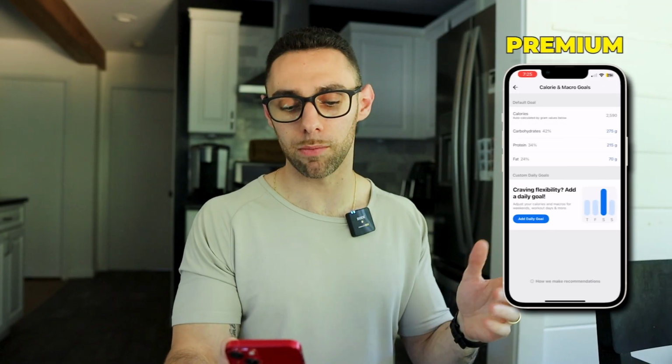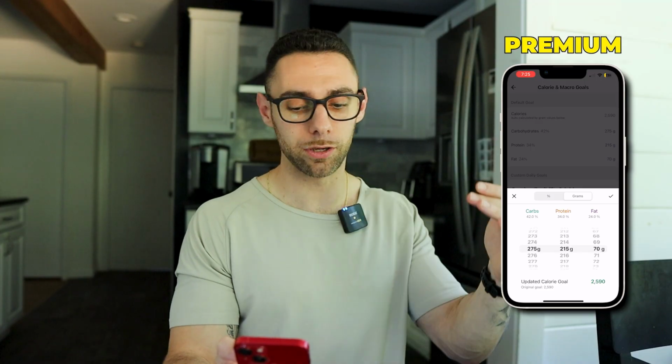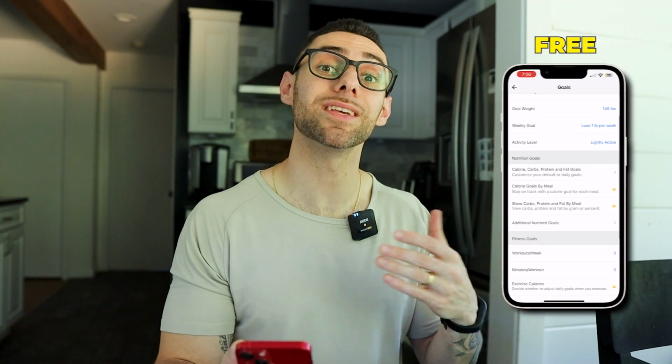Now, depending on if you have the free version or the premium version of the app, it's gonna differ slightly on what you can set these targets to. So for example, if you're trying to aim for 200 grams of protein, if you have the premium version, that's no problem. You go to the macros, you select 200 grams of protein exactly. You can also select however many grams of carbs and fats you want to aim for, and you're good to go.